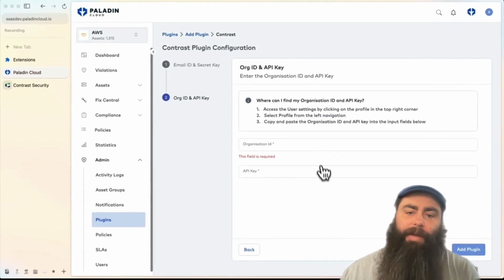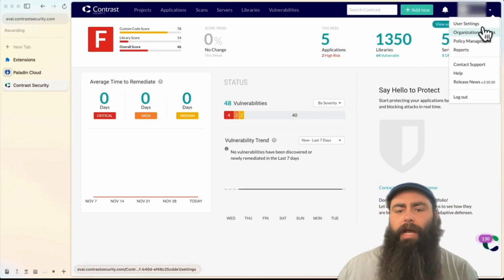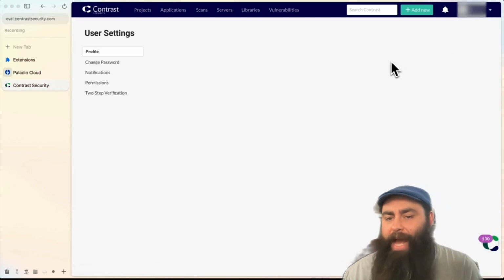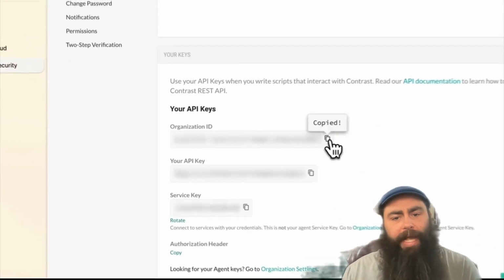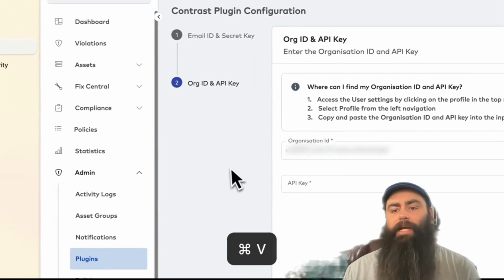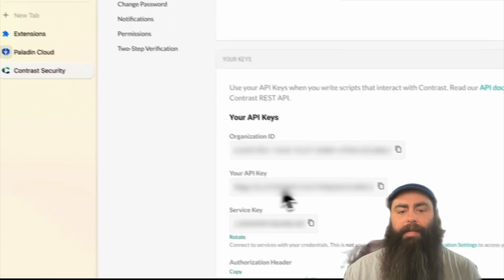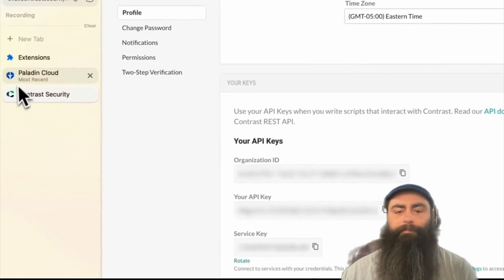Step 4, copy the organization ID and API key. In Contrast Security, choose User Settings. Under Profile, find your API Keys section. Copy the organization ID and paste it into the corresponding Paladin Cloud field. Next, copy your API key and paste it into the API Key Paladin Cloud field.